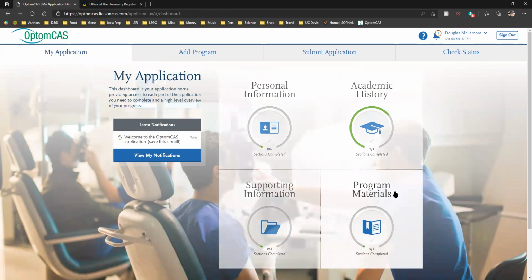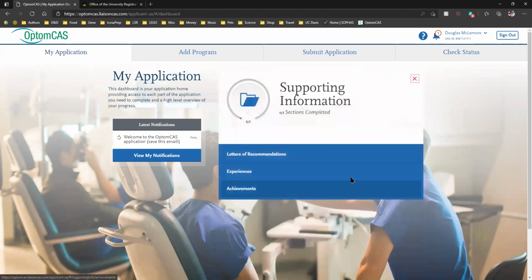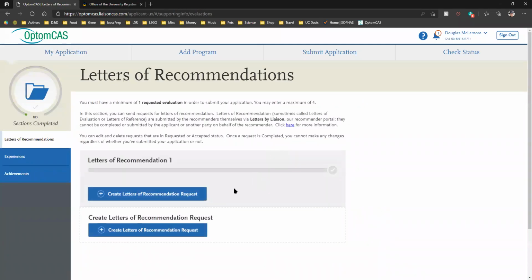All righty. Now let's go on to supporting information. So supporting information includes three things: letters of recommendation, and OptomCAS requires one, but you can have four. I would encourage you all to submit more than one, get as many as you can. But the first letter of recommendation, that's the required one.